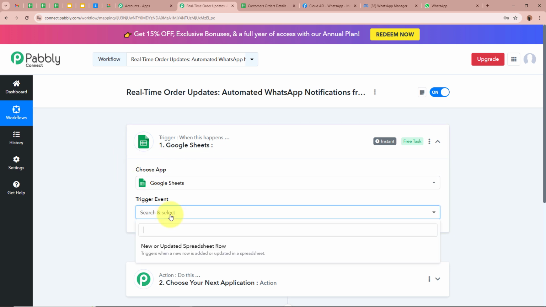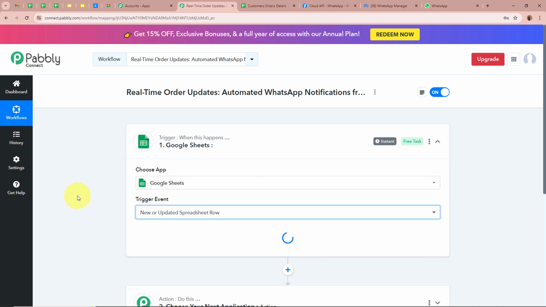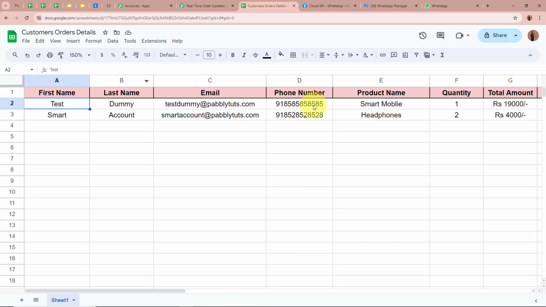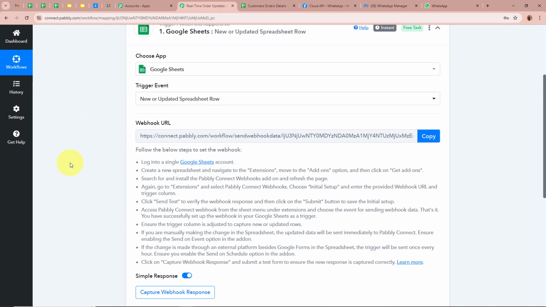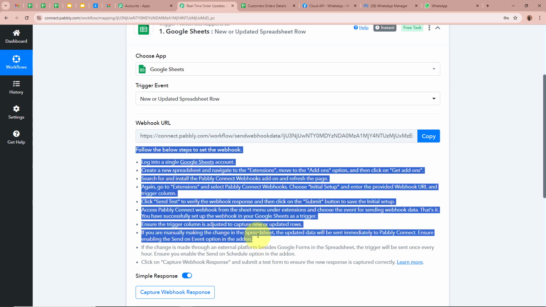Now we have to select a trigger event, which is going to be new or updated spreadsheet row. As soon as we update the spreadsheet, Pabbly Connect is automatically going to capture the response. That is why we selected new or updated spreadsheet row. Once we select the trigger application and the event, you can see that Pabbly Connect has provided us with a webhook URL. With the help of this unique webhook URL, we connect Google Sheets with Pabbly Connect by following the steps given below.